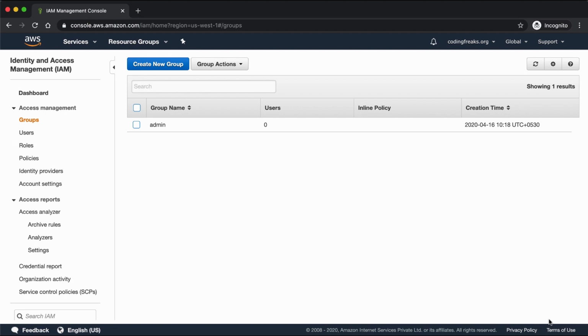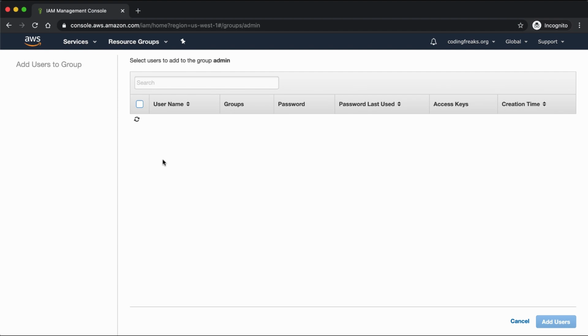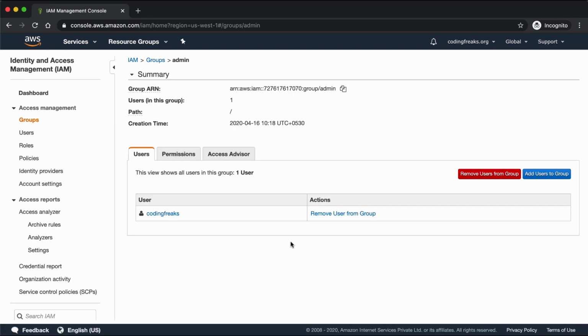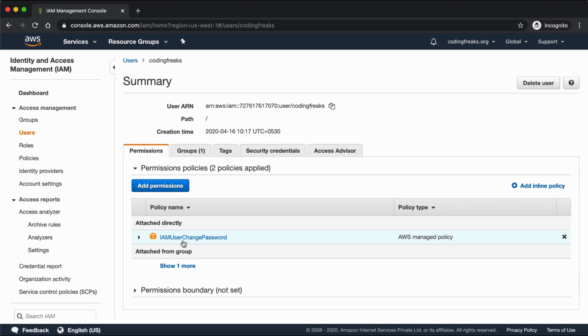Now we need to add a user to this group. Click on the group name, that is admin. Click Add User to Group. It will show you the list of users we have in this AWS account except the root account. Select the user Coding Freaks and click the Add User button. Let us navigate to the user page and see the permissions our user has. Coding Freaks user has got the group permissions also.